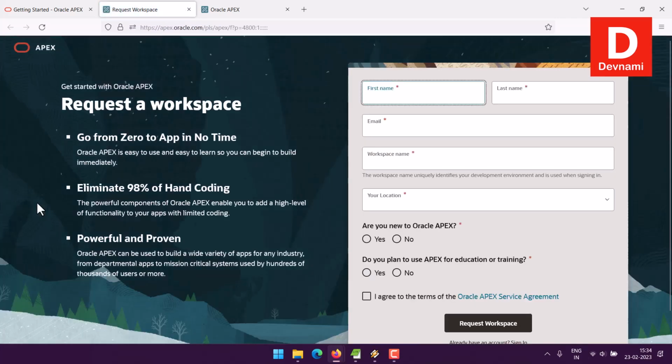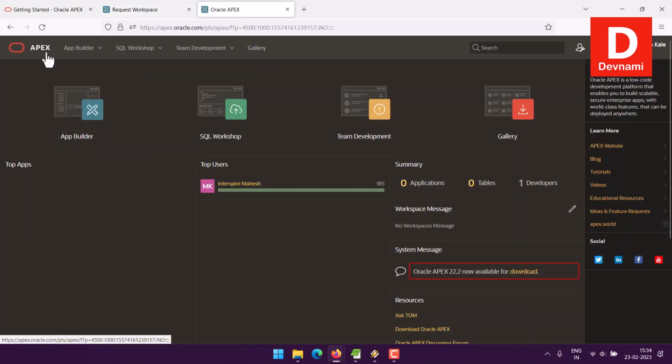Then you have first name, last name, email, workspace name, location, and an option to accept the terms. Once you choose all of that and request the workspace, you would be able to get the account. You need approval time, but it would get approved once you go through this positively, right? Then you get your own dashboard that looks like this.